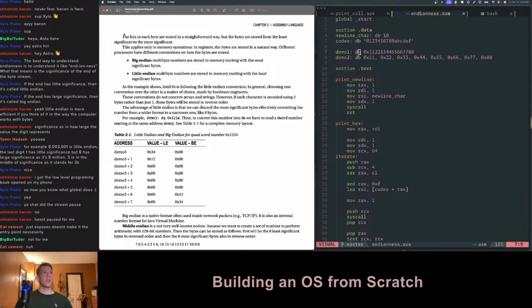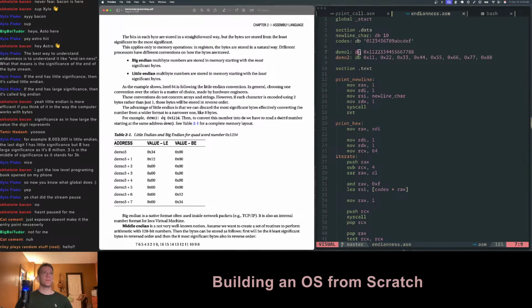Awesome. Okay. The bits in each byte are stored in a straightforward way, but the bytes are stored from the least significant to the most significant. This applies only to memory operations and registers. The bytes are stored in a natural way. Different processors have different conventions on how the bytes are stored.